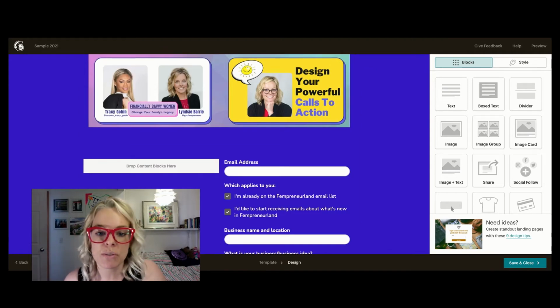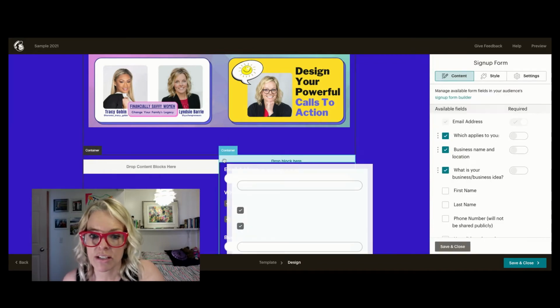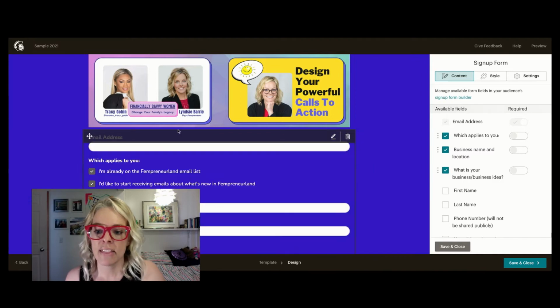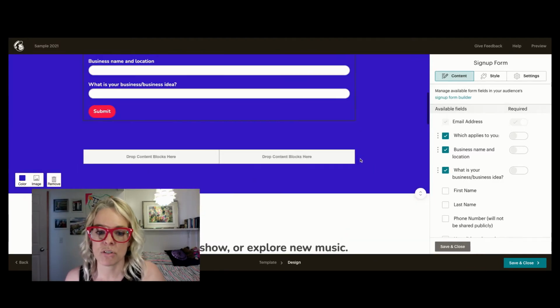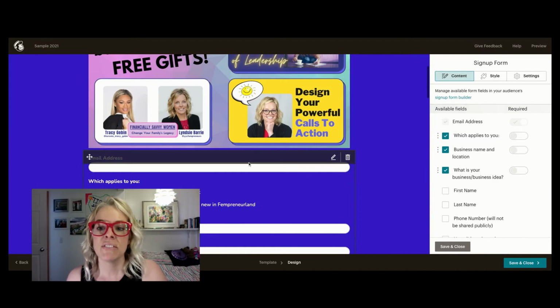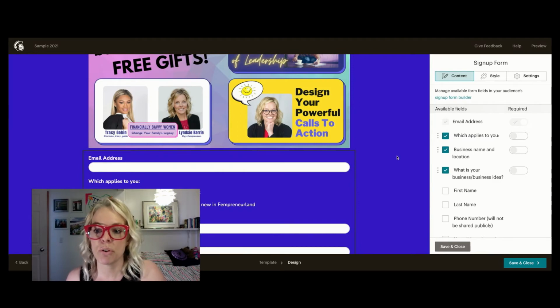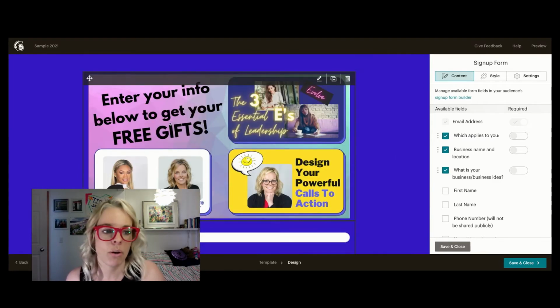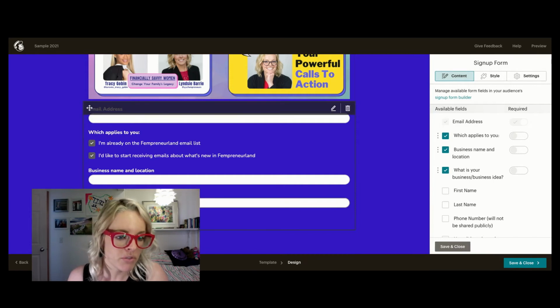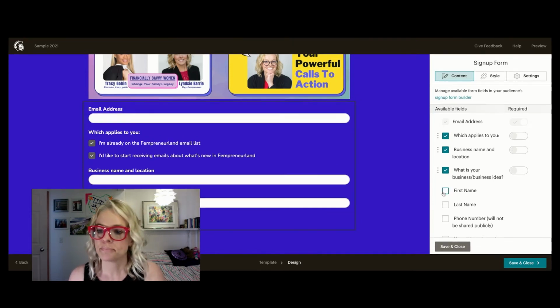So what I usually do is I drag this up here. So I grab onto it and I drag it right there so that it's wide. See that? And then that just moves everything else to the bottom, which is cool. So this is kind of what I want. And if the image says enter your information below to get your free gift, so they already know what they need to do. I want their name too, by the way. So first name, last name. So we always want that.